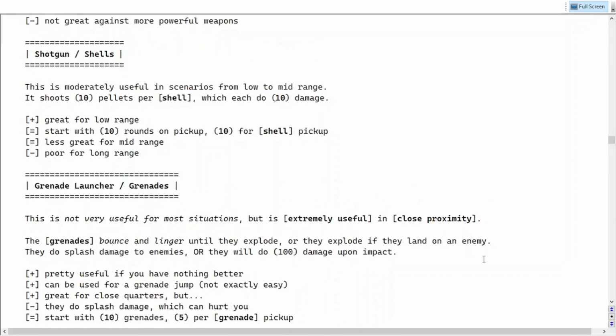The shotgun and shells. This is moderately useful in scenarios from low to mid range. It shoots 10 pellets per shell, which each do 10 damage. It's great for low range, and you start with 10 rounds on pickup and 50 for shell pickups. It's less great for mid-range, and it's poor for long range.